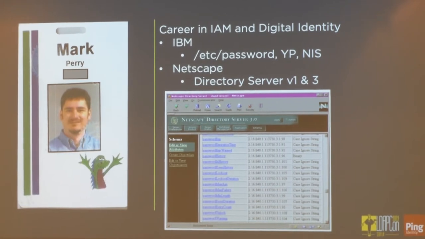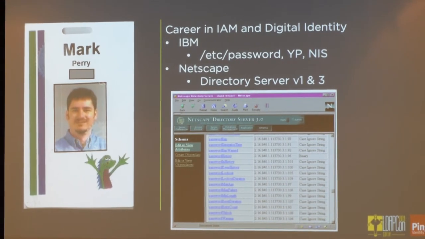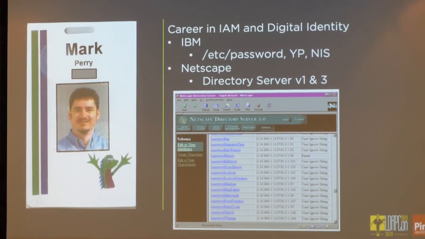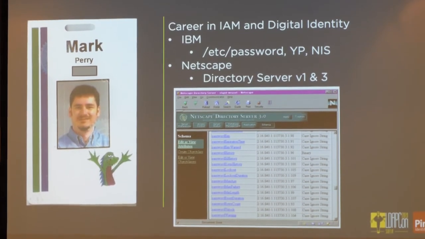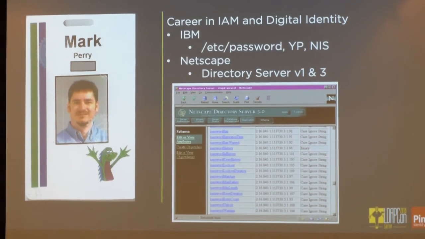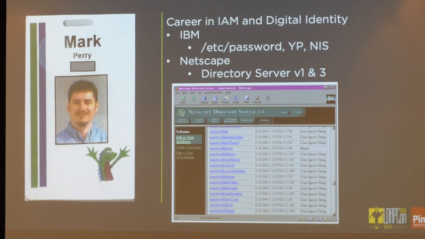So I was working on Netscape directory server, started off in support, then went to consulting and worked on some really big projects in Australia there. So the beautiful user interface, which was all driven out of the browser, of course, and LDAP V3 had just come on.